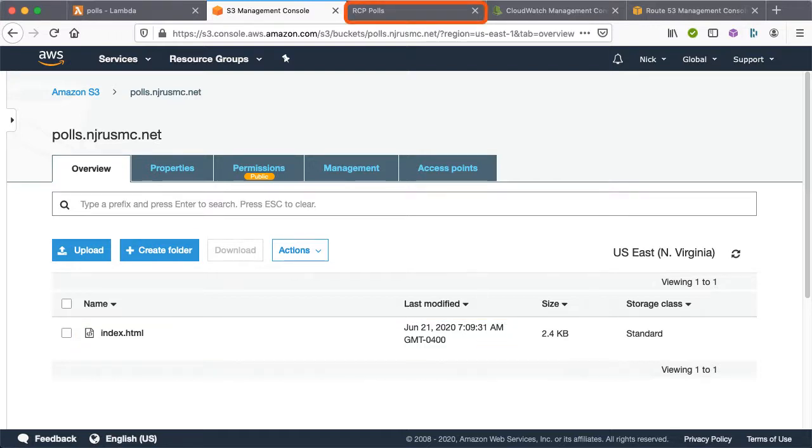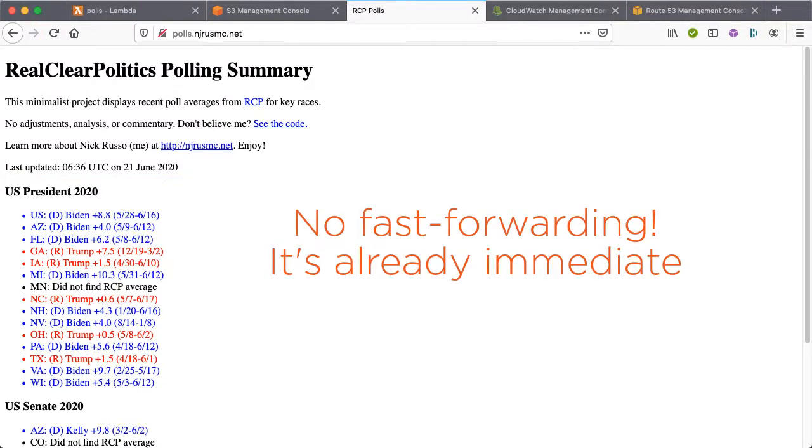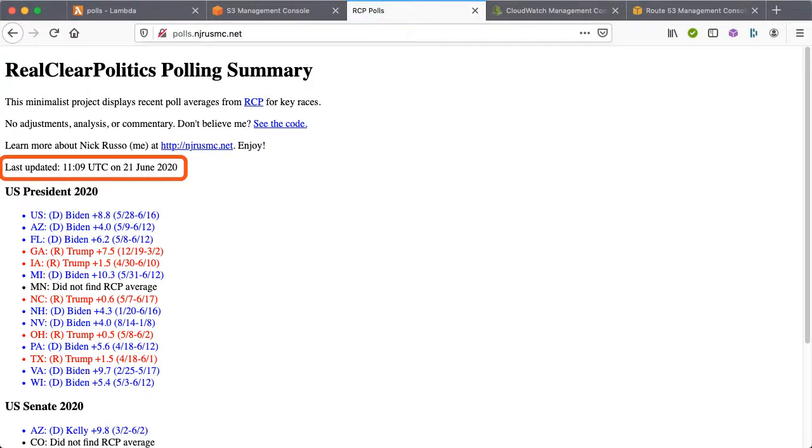In the next browser tab, I have the website open, so let's check that out too. This is what the final product looks like. Just like we saw from the HTML file, we have a little bit of basic context in the beginning, and then immediately we see all the poll data with some nice color coding. You can see the timestamp here says 6:36 UTC, which is about 2:30 in the morning Eastern Time, so if I refresh this page, we should see a new timestamp with 11:09 UTC. Okay, this looks good. We've got the new poll data as of about 5 minutes ago, and you can be guaranteed that this is the most up-to-date information.